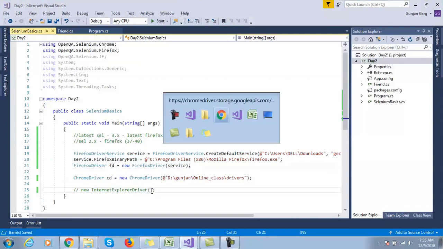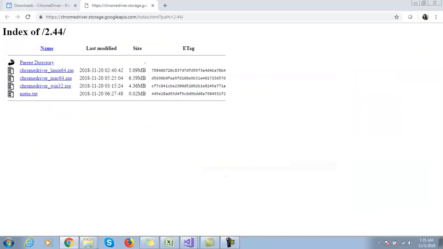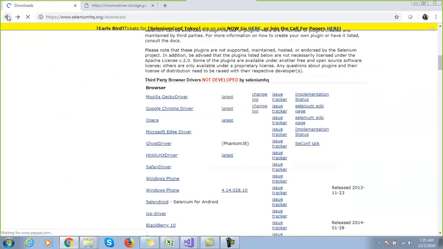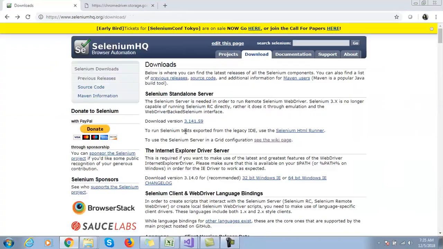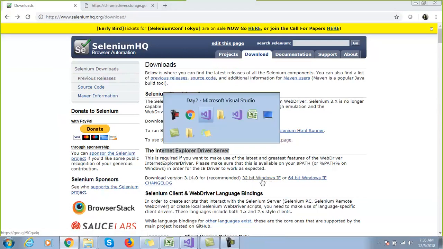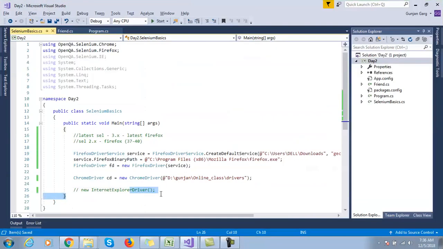For IE also, you can download it from the official website again. Over here you have the Internet Explorer driver server. You can download the exe 32-bit. This is again not your Windows 32-bit, it is the IE version. So 32-bit Windows IE will also work with 64-bit Windows. You download the 32-bit Windows IE, you get the zip file, you extract it, and pass the path of the exe inside the constructor over here for the IE driver server.